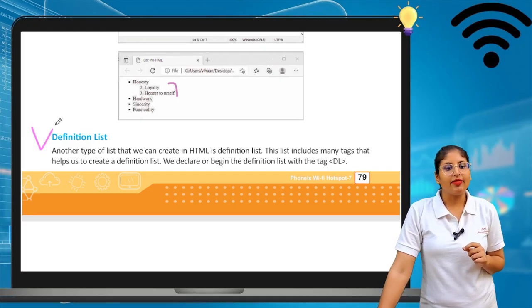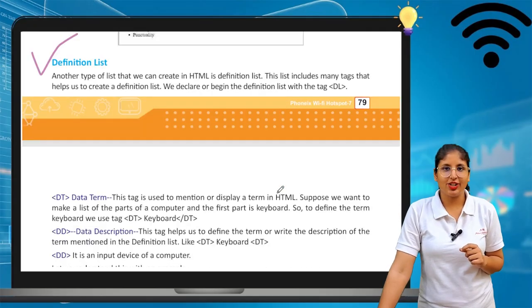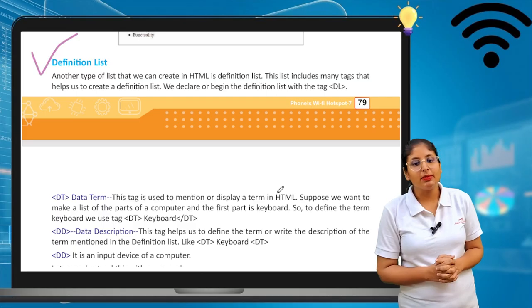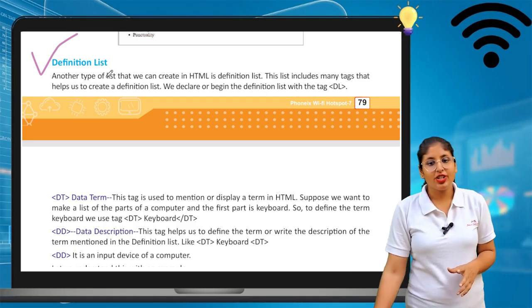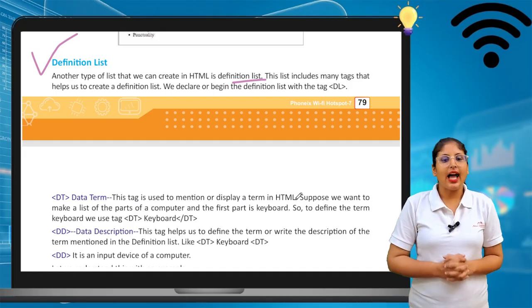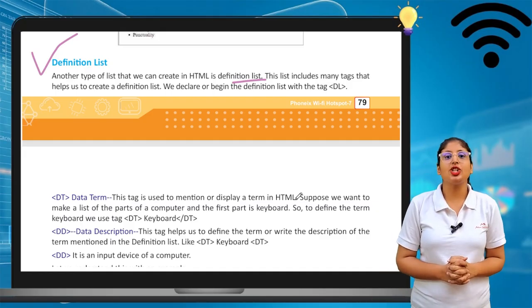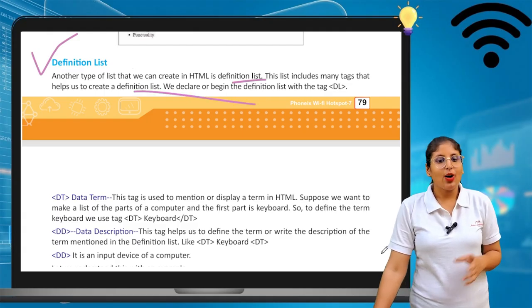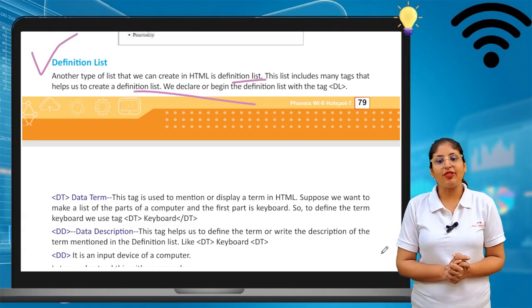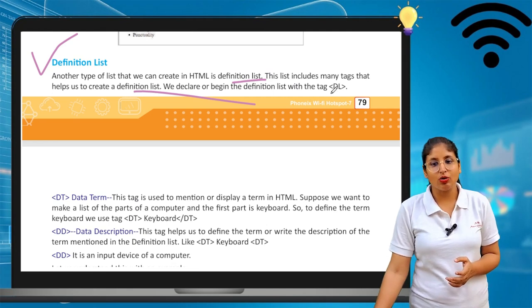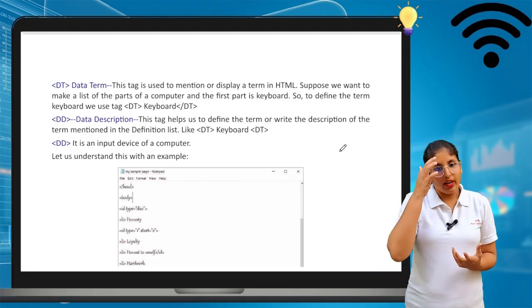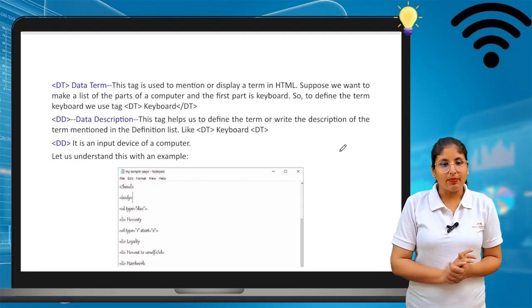Now we will see the definition list. What is a definition list? Another type of list that we can create in HTML is the definition list. This list includes many tags that help us to create a definition list. We declare or begin the definition list with the DL tag. So it describes the definition list.